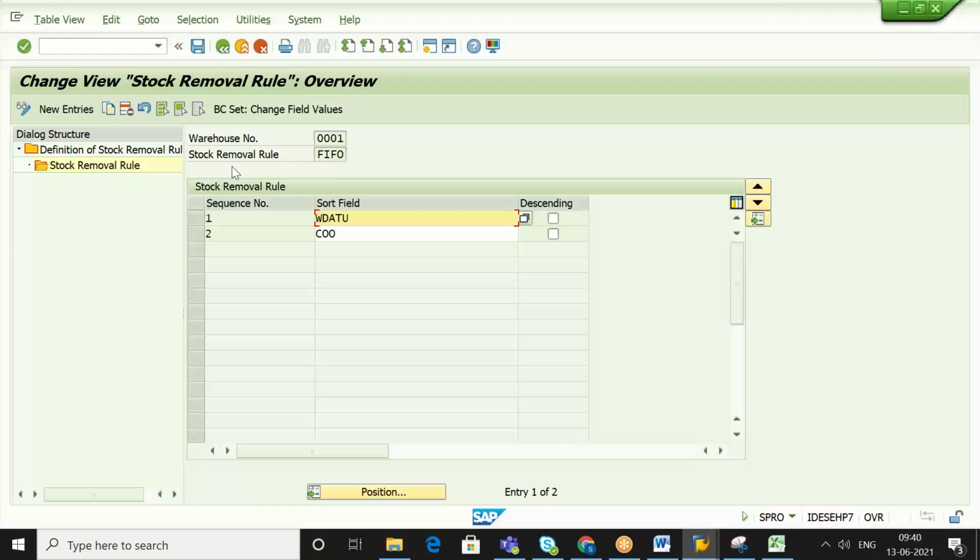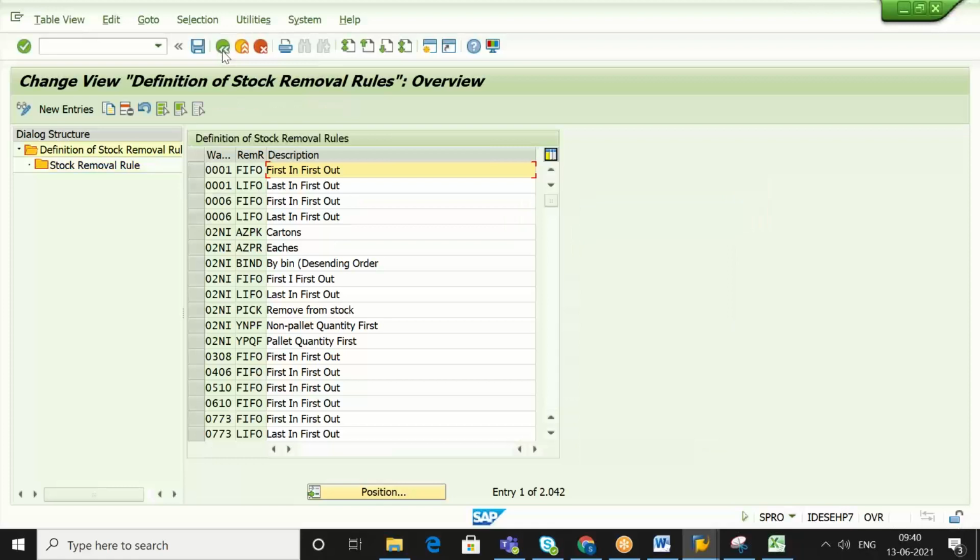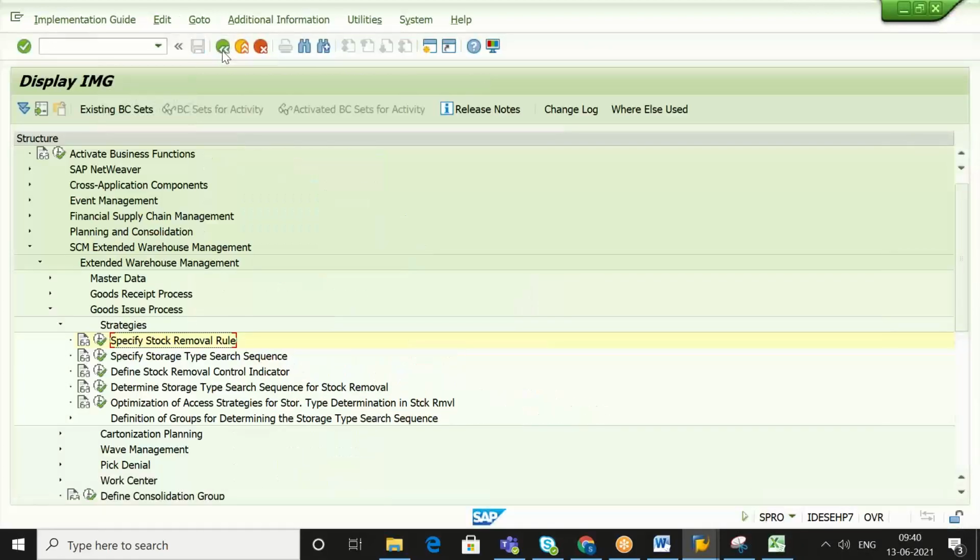Is your question answered properly? Yeah, kind of. Okay. So do we have any other strategy configuration in the SPRO? Specific strategy type or something? This is the only strategies. Yeah, this is the only one.